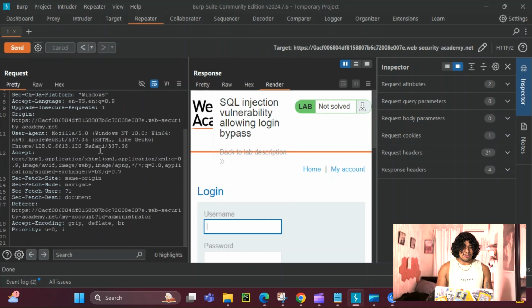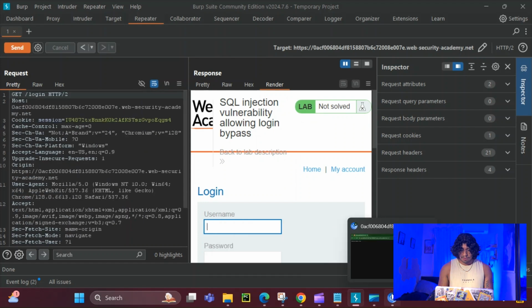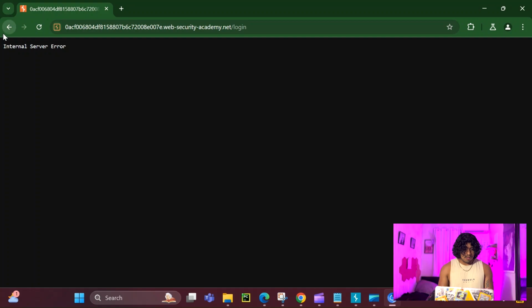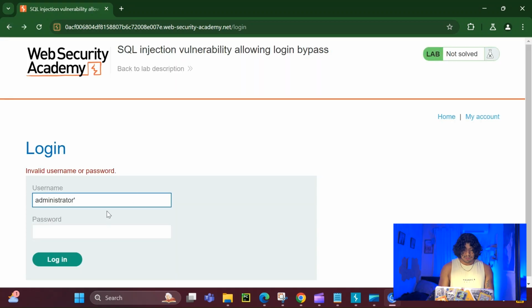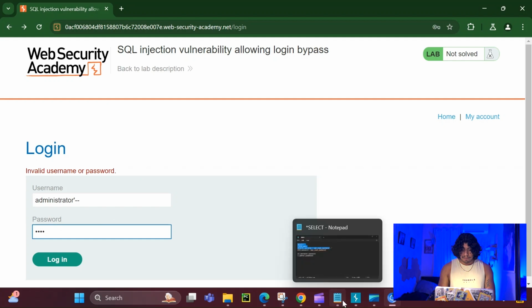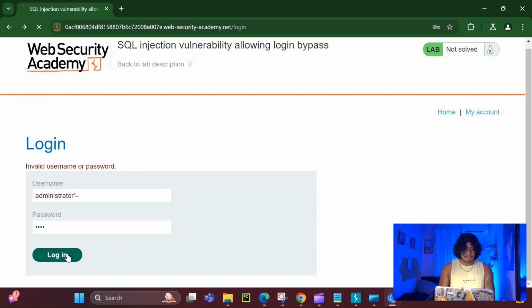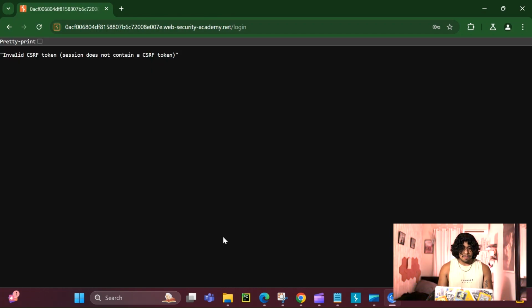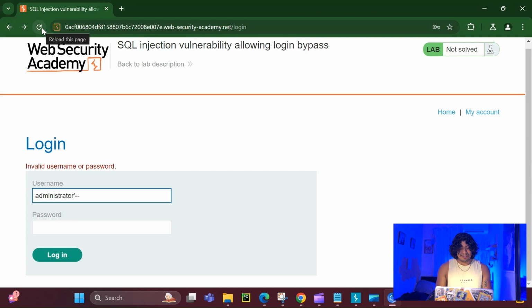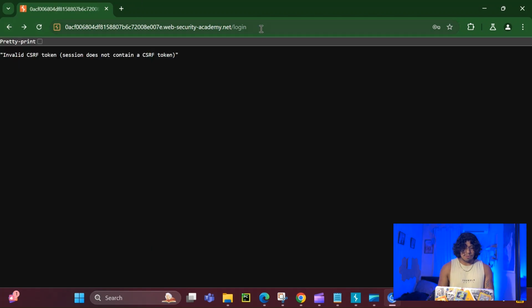So we still have it not solved. Let's go back to our Chromium, and we're going to see if we could just do it right here. So password could be anything. Again, if we're commenting out the rest of the statement, it doesn't really matter what we give it as a password. Invalid CSRF token. Okay, so there must be some sort of cache issue here. So we're just going to refresh it, get a new CSRF token.